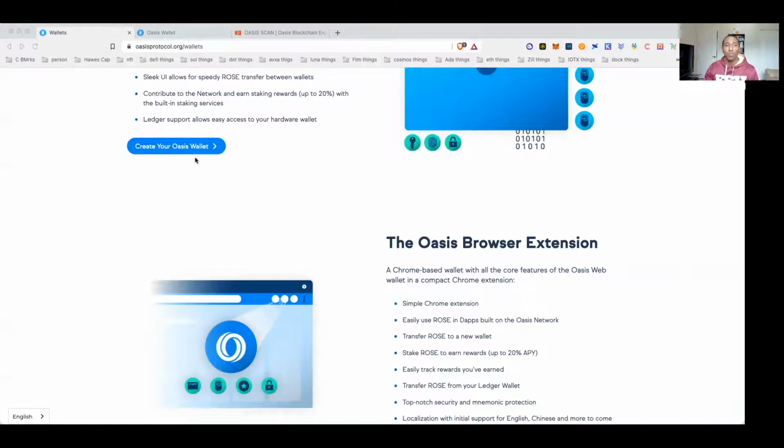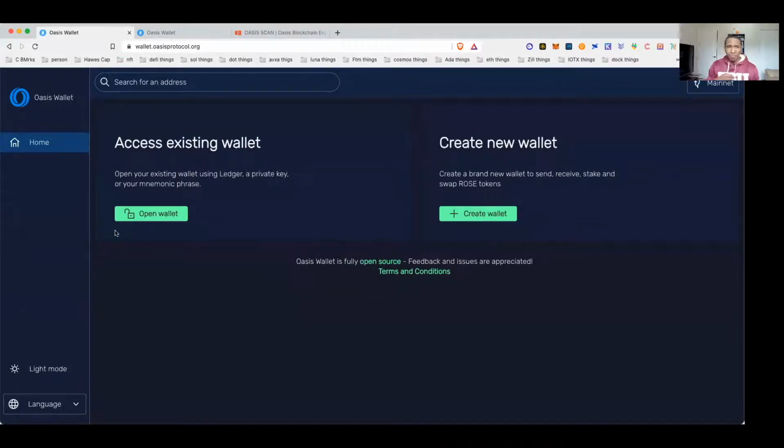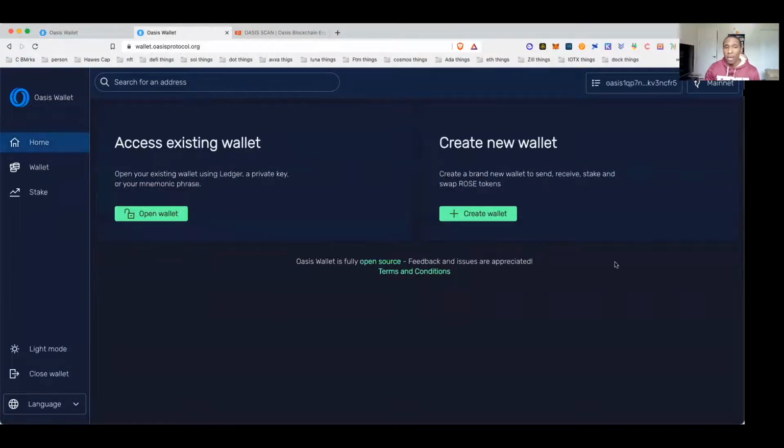And again, let's go ahead and do the Oasis web wallet. It'll basically just take you over here, where you would click open wallet. Once you do, it'll ask you to input the 12 word phrase that you have. You can input your private key. So if you got a private key from the Rocky wallet, or you can just go to your ledger, open your ledger, and all your balance should be there.